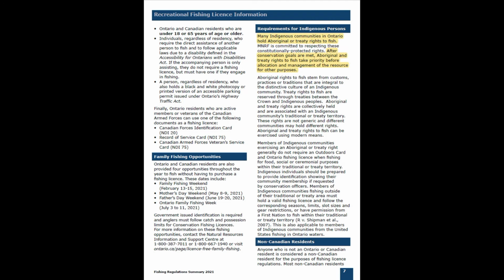The next paragraph deals with requirements for Indigenous persons with regard to fishing licenses. So many Indigenous communities in Ontario hold Aboriginal or treaty rights to fish. After conservation goals are met, Aboriginal and treaty rights to fish take priority before allocation and management of the resources for other purposes.